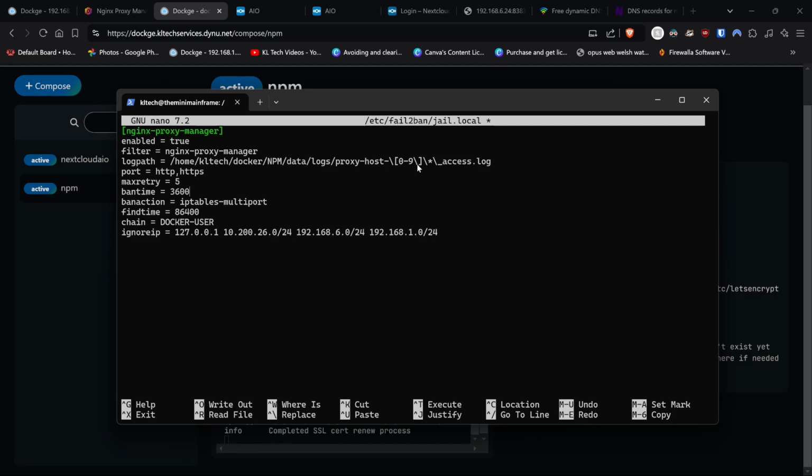The ban time is 3,600 seconds. It's always in seconds. That translates to 1 hour. You can amend that however much you want, but I think that's perfectly suitable. The ban action is going to drop their IP address into the IP tables, the back end of your firewall on your Linux machine. And if you've been following along with this video, you should have the Uncomplicated Firewall installed. IP tables will be installed in the back end.